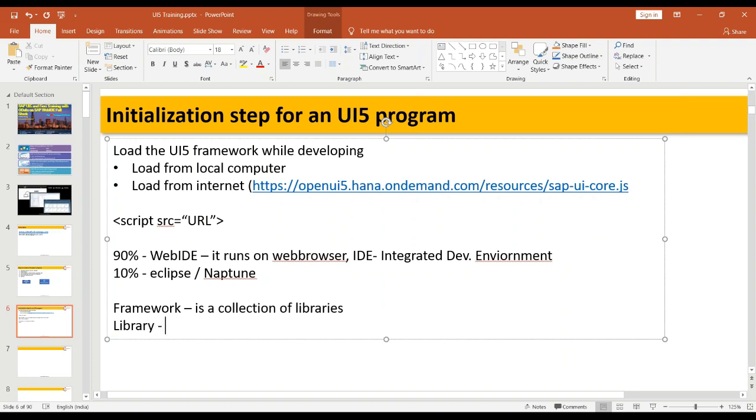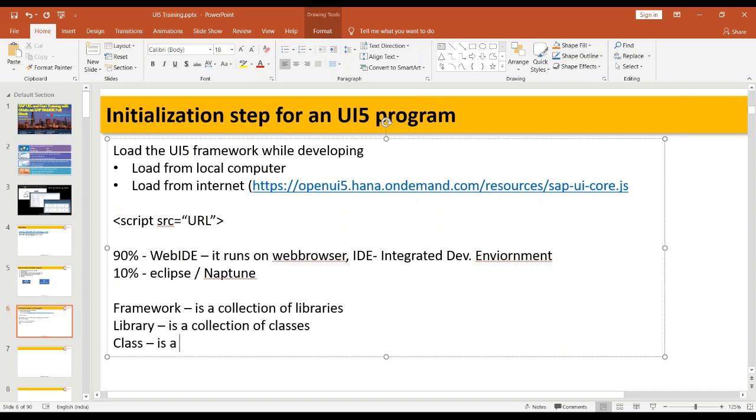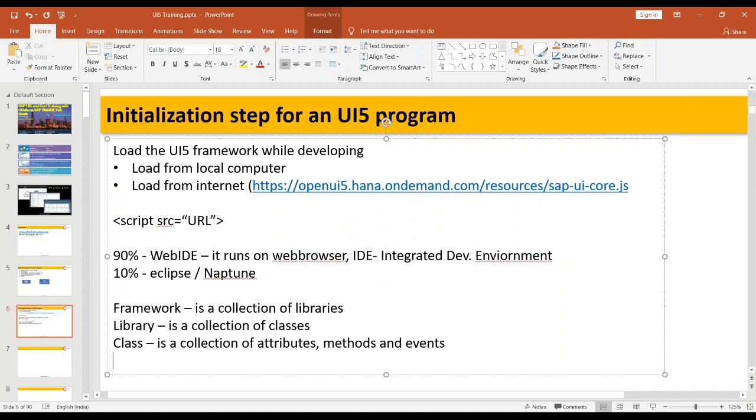Yes, similarly here in programming, a library is a collection of classes. What is a class? A class is a collection of attributes, methods, and events, right? That's what a class is. Superb, guys. So watch out here. You are loading a framework, the whole framework. Now, this framework has so many libraries, and those libraries have so many classes. So it's a very heavyweight framework.